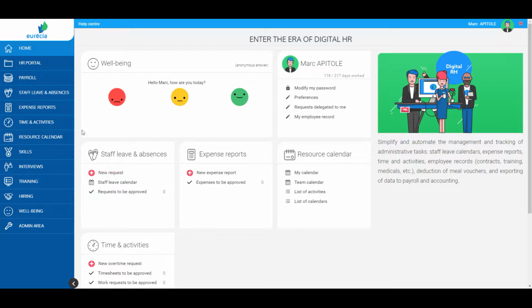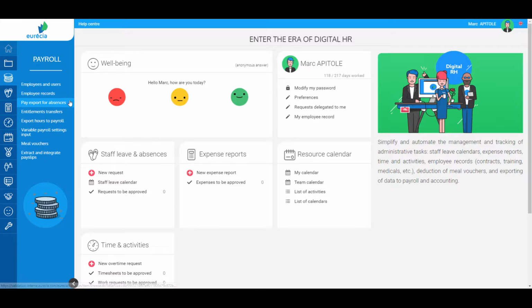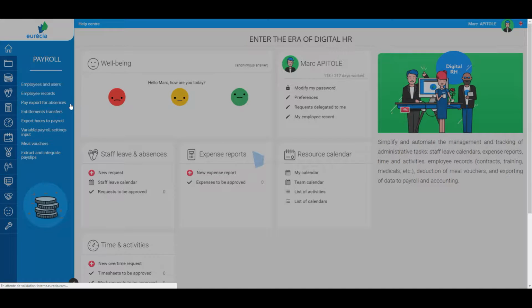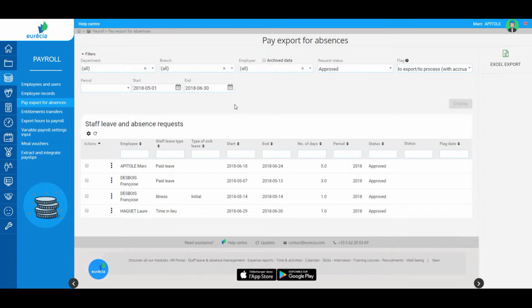First, you need to go to the Payroll menu and select Pay Export for Absences. Use the filters at the top of the page to select the period, the status validated, and select the flag to be exported to be processed with accrual. You have displayed all the absences for the period selected and all the absences for the past not exported yet.